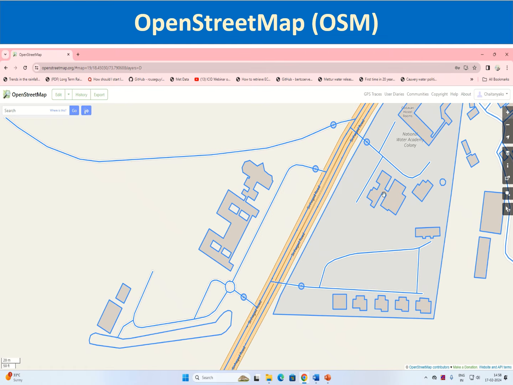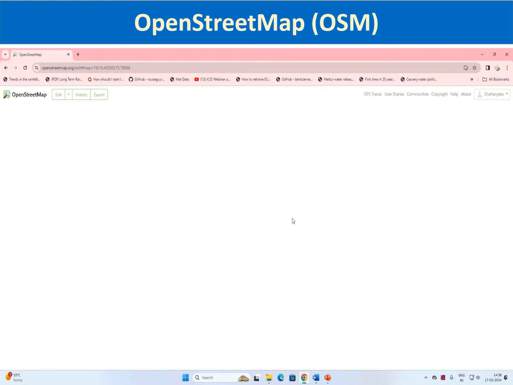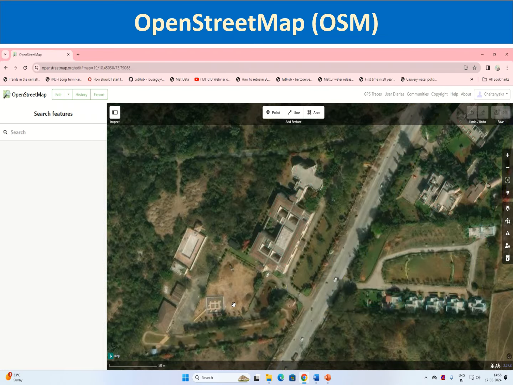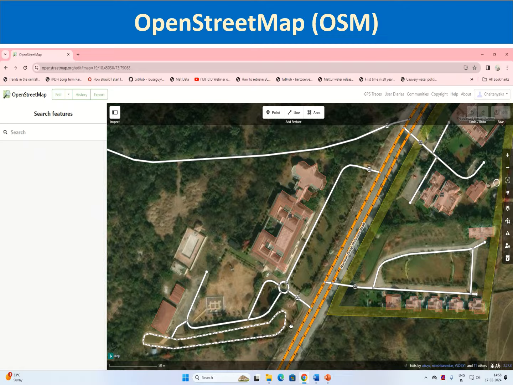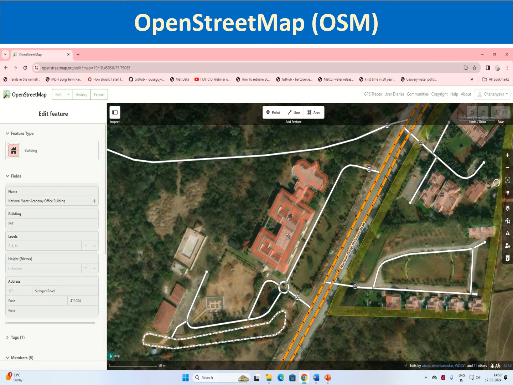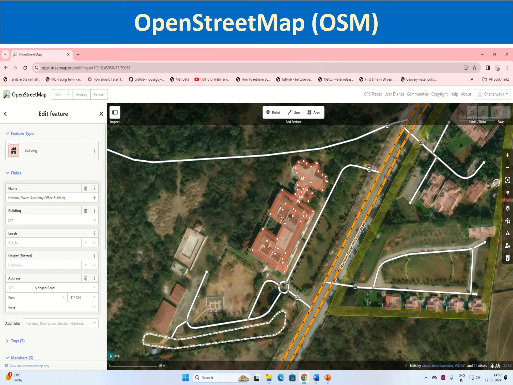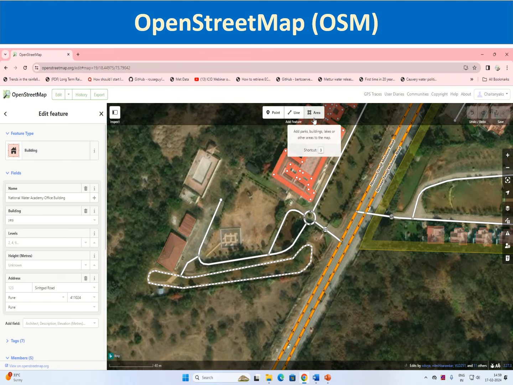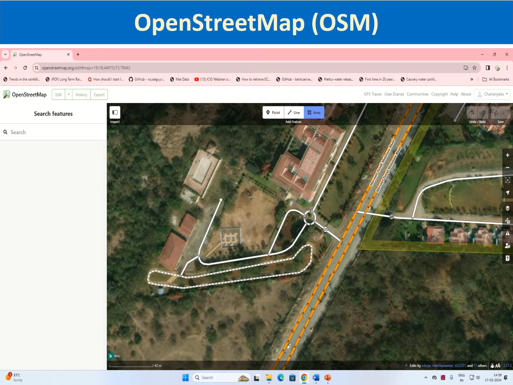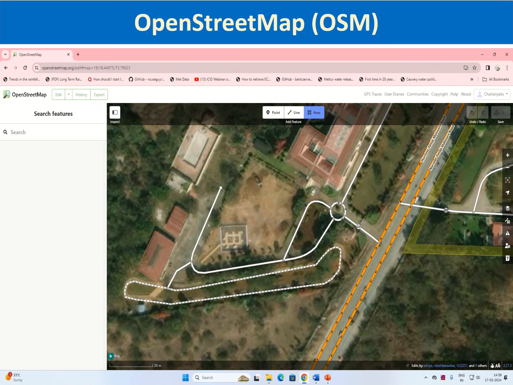If you want to edit any of the data, you can click this edit button and then go to any feature, like this building feature. You can select the building feature, and you see I had created the name and I had given the address. I can even add the number of levels, height of the building, and other data. You can even create new data using geometry features, like this is a full climatic station in the campus.